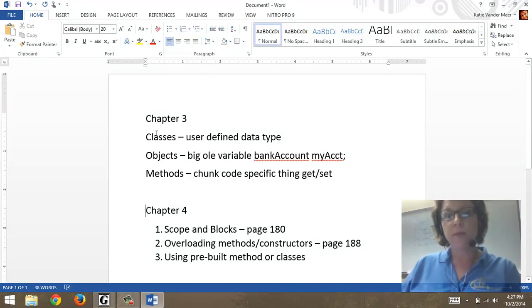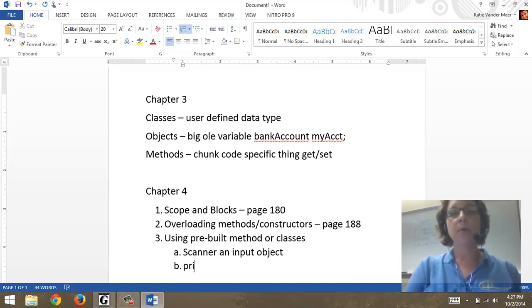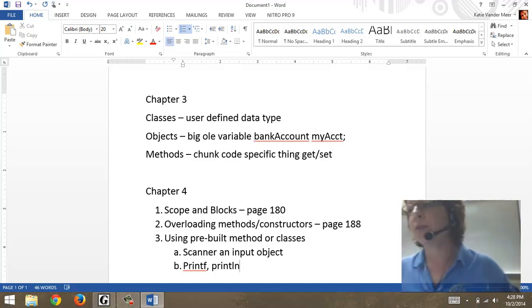And we've done this. One example is using the scanner class to create an input object. That is something that we've already used. Another example, printf is a method, print is a method, println. These are parts of the compiler or part of the language that already exists that we just access and use. So system.out.println, we just use those.